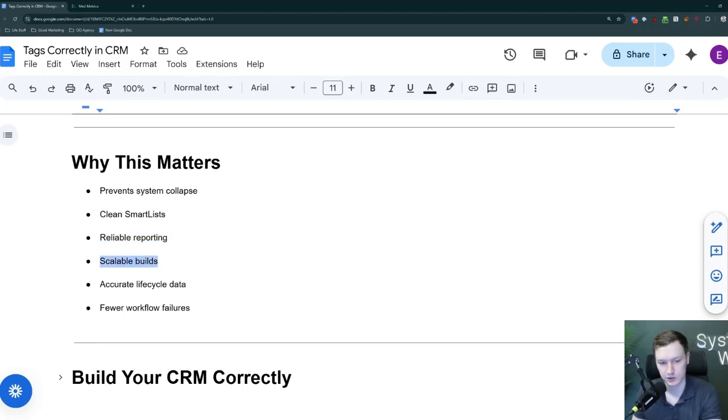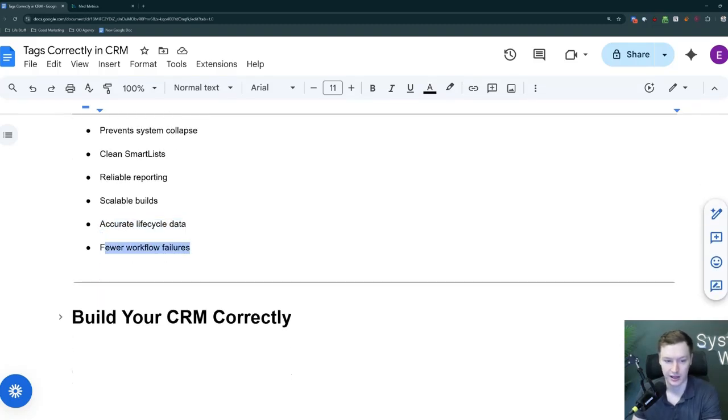It makes for scalable builds so you can change things and you don't have to go back and rebuild everything. It creates improved accuracy for the lifecycle data and just fewer workflow failures overall. So I know tags might seem like a very nuanced conversation, but I feel like it's a very good viewpoint into the overall structure that I use whenever I build these GoHighLevels, because I need a build that is going to work, is going to last, be scalable, and actually get the data that we care about.